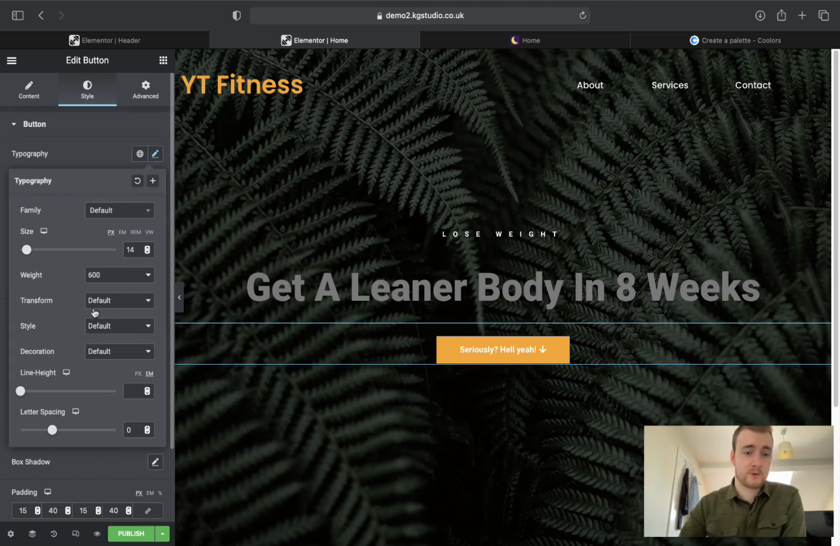So if you click on transform, uppercase makes it all uppercase, which we don't want. Lowercase obviously makes it all lowercase. But what we want is capitalized, so the first letter of each word is capitalized, like so. So that is absolutely perfect.